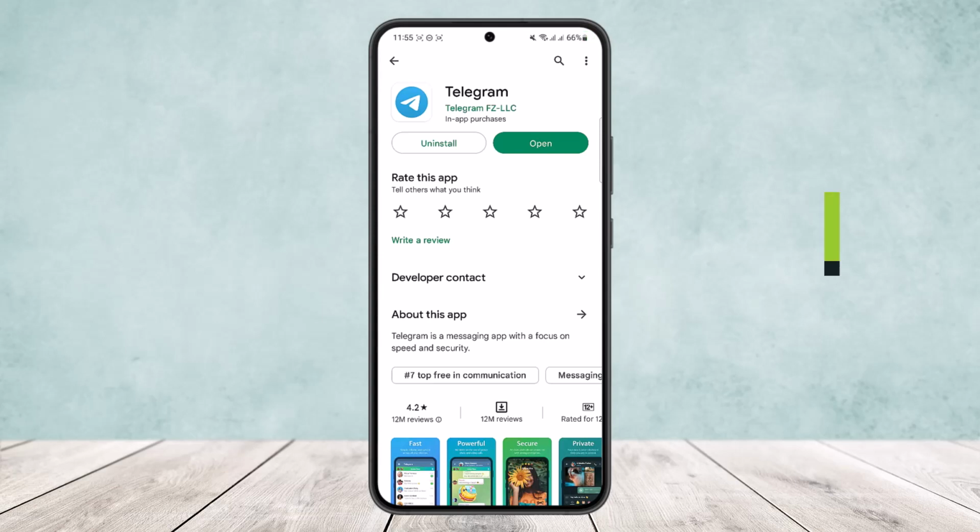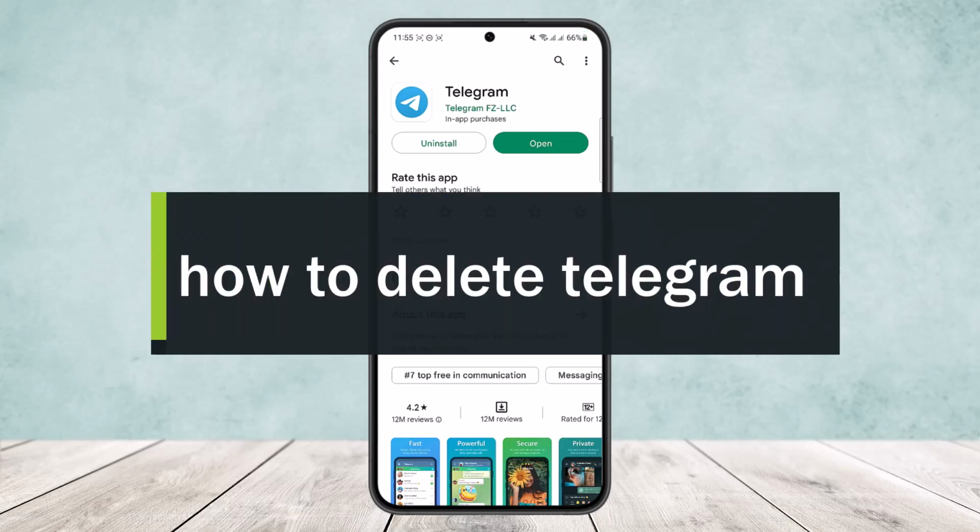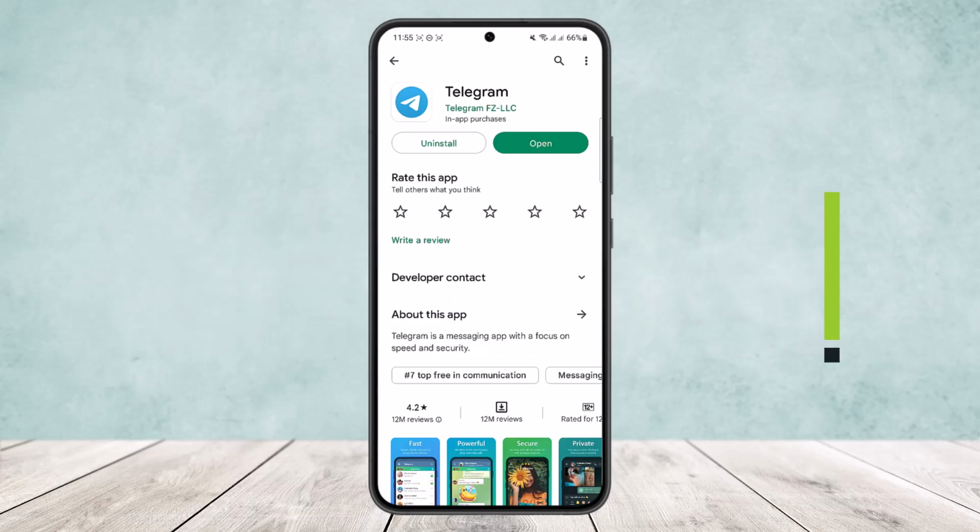How to delete your Telegram app and account. Hello everybody, welcome back to the channel. Today I'll guide you on how you can delete your Telegram app as well as your account.